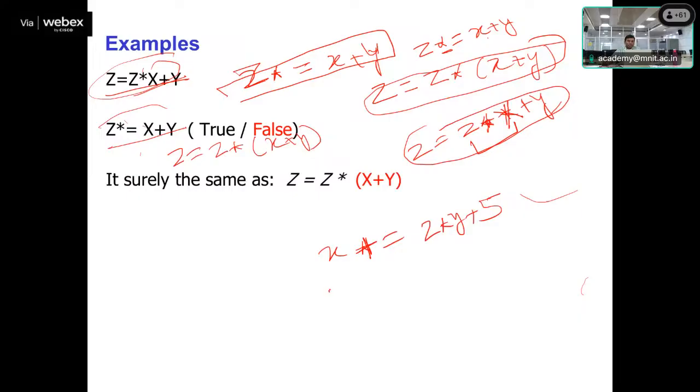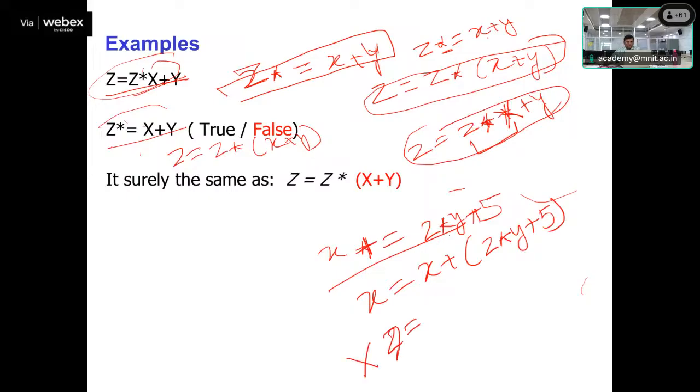So the meaning of this statement will not be that x is going to be added with z and then multiplied with y and then plus 5. It means that x is going to be added with the result of z into y plus 5, and it is not the case that this will be similar to x plus z and then z into y plus 5. So this is not going to become the same.